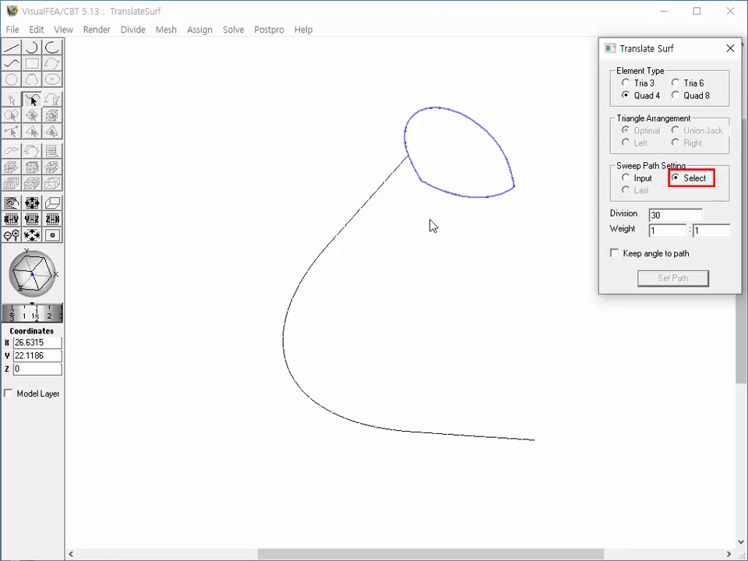The option for Path Setting is set as Select. This means the path should be specified by selecting an existing curve, but not by inputting a new one. Select the straight line by clicking it. Set Path button is activated. Click the button. Then, the mesh is generated by translation.